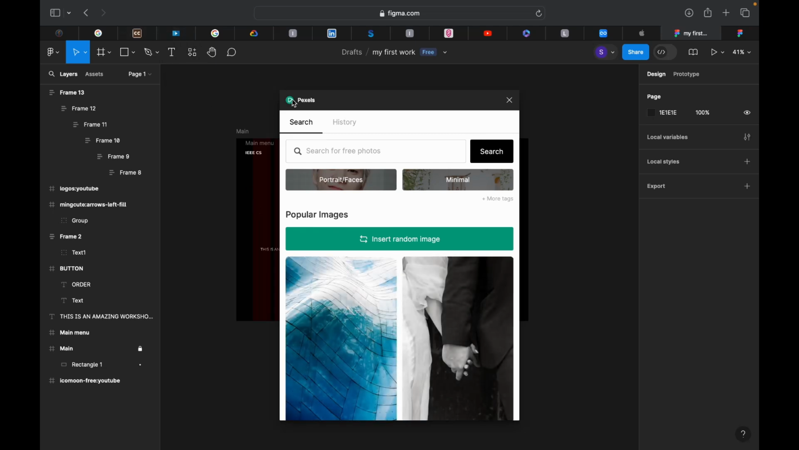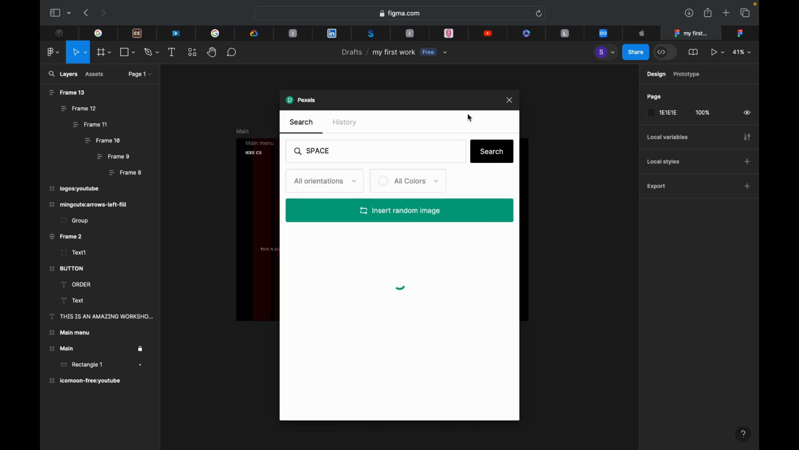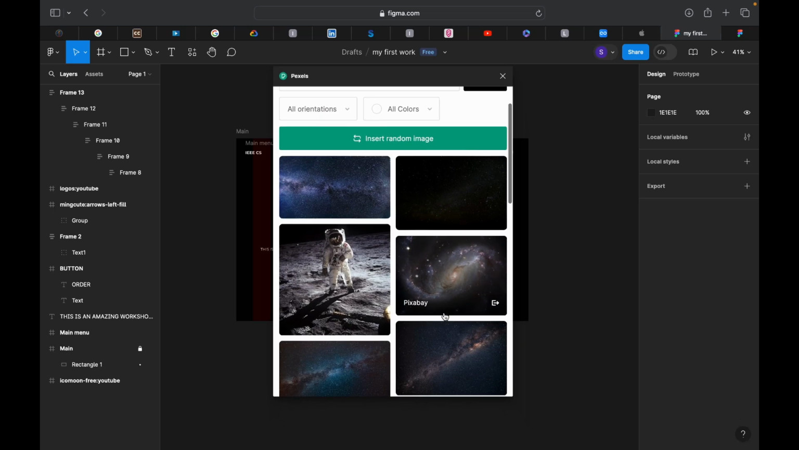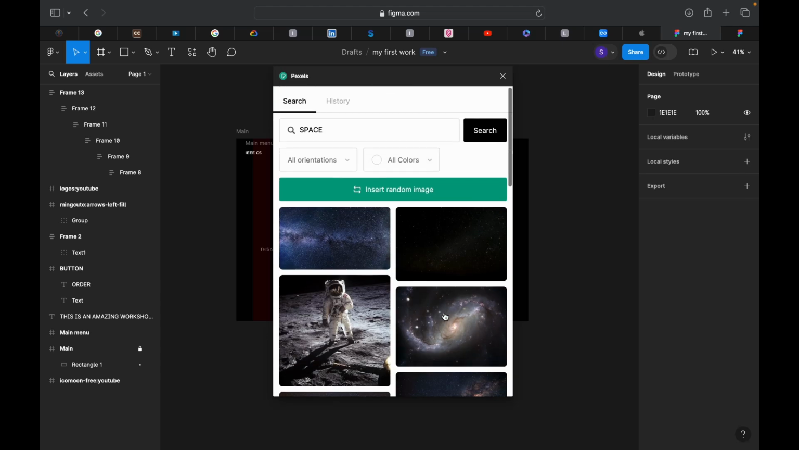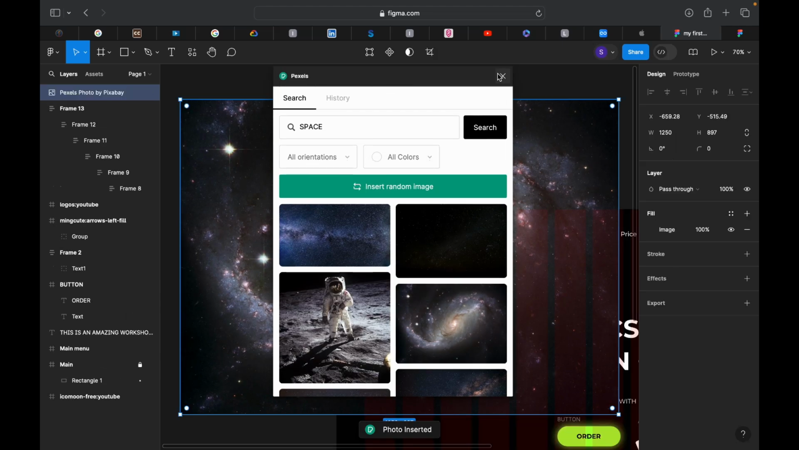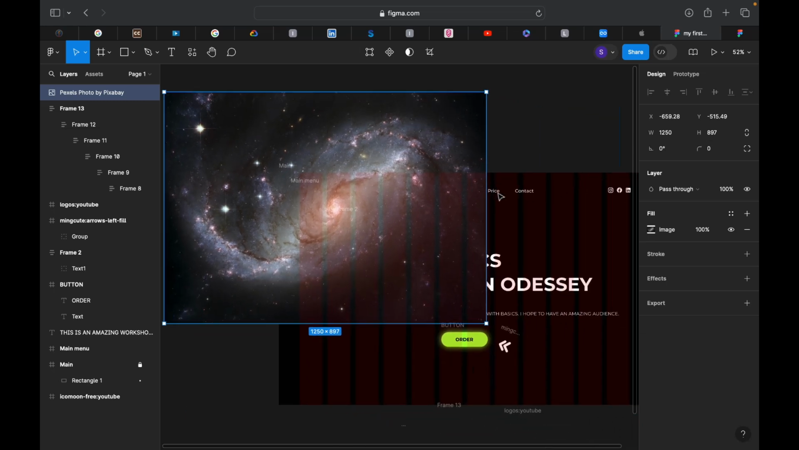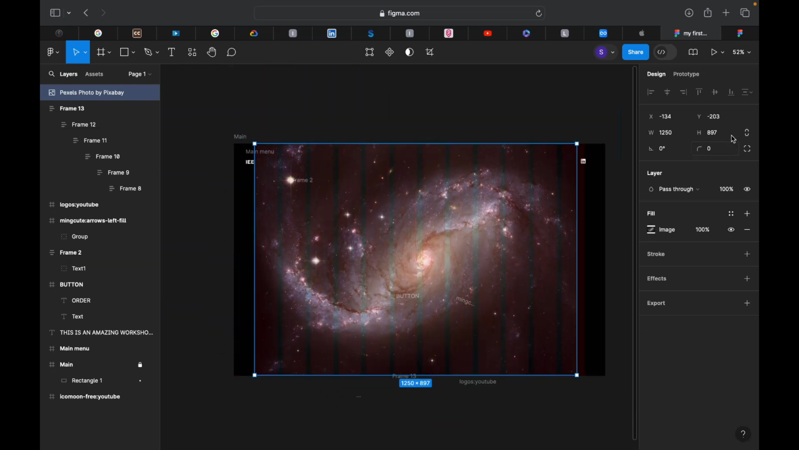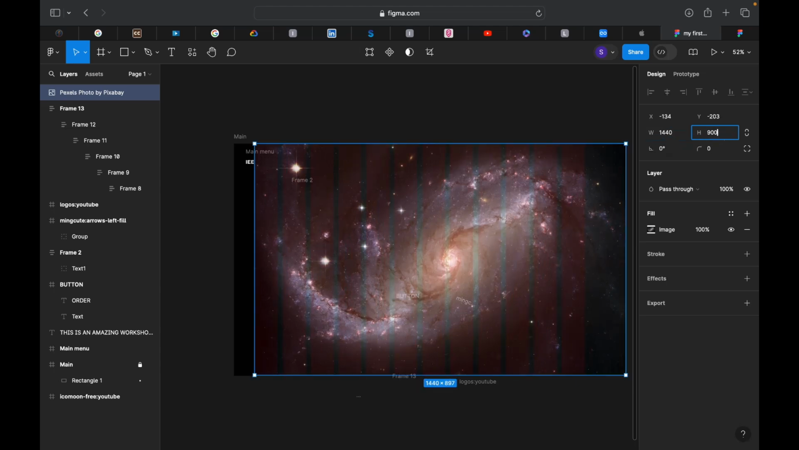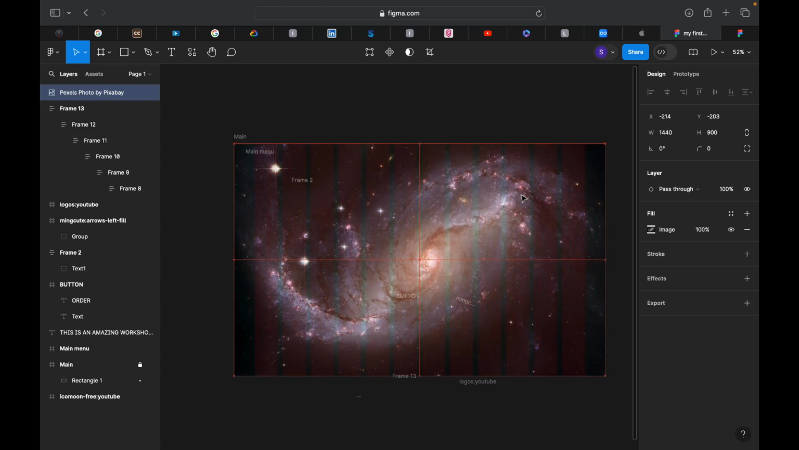look that fancy. So we'll go over here, extensions, resources, and we'll use plugins. We'll type in pixels and we'll type in space to get like cool images. I guess this is cool. So we can align it with our page. So the dimensions are 440 and 900. You can see that it's aligned with our page.